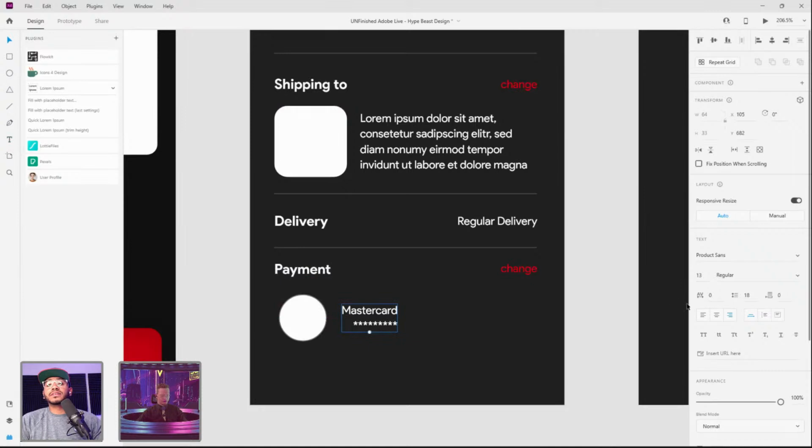As far as icons and stuff like that, there are a bunch of resources out there. You just got to make sure to read the copyright so that you don't get in trouble. But there are some great resources out there.